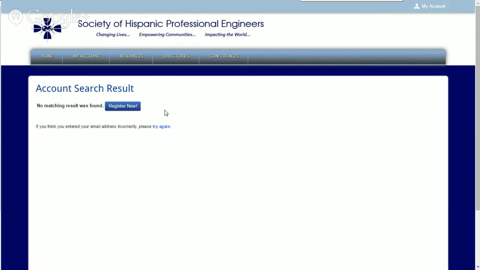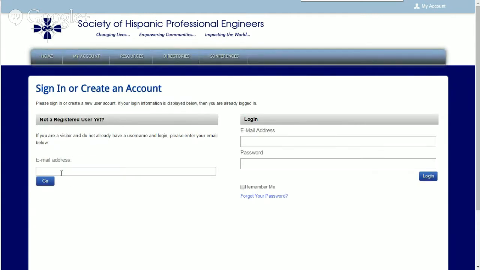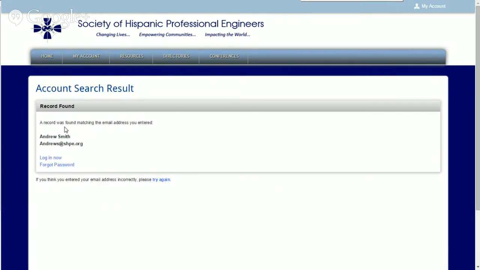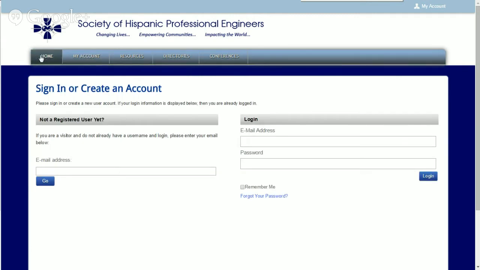If you did have an email address that was currently in the system, I can go right back and show you. I probably should have my real email address in there, and it might find a duplicate and say, hey, wait a minute, I think you already have an account. A record was found matching the email address you entered. See, it has my email address right here. It's telling me to log in, or that I forgot my password. That's very good to note, so in case you didn't remember that you created it with that email address, the system will automatically remind you.